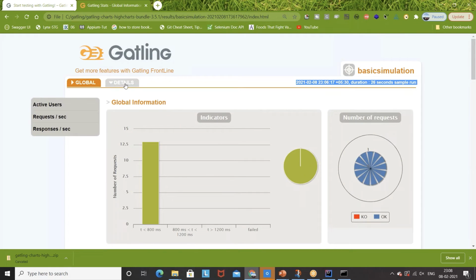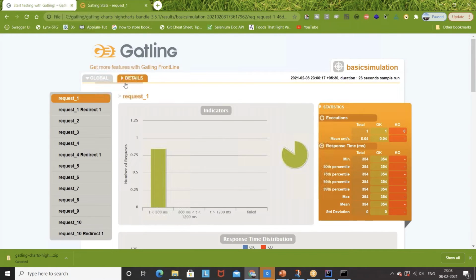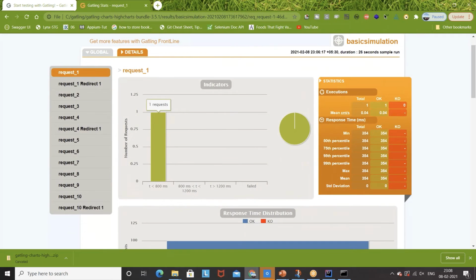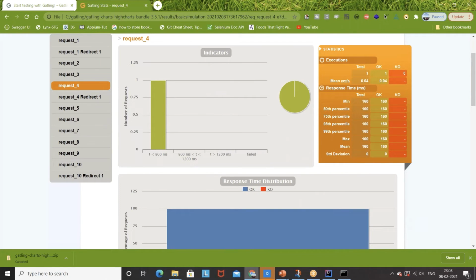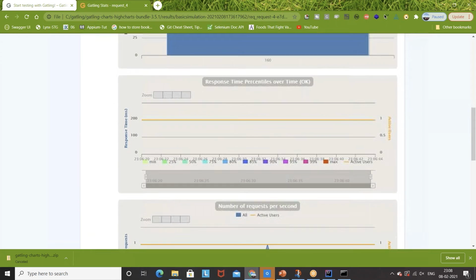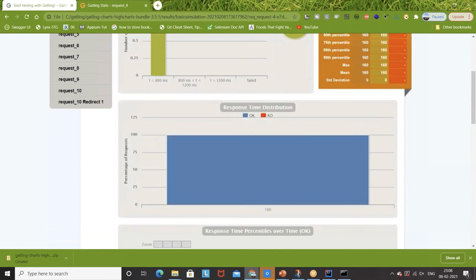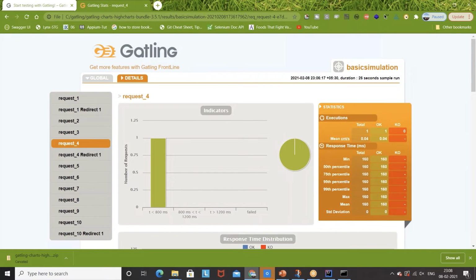And the same thing, if you really want to go to the detail section, you can go to the detail section, and for each and every request you can see the detail graphs like that. A really good graph for each and every request you can write in your script, and you can check each and every report over here like that. So this is something really good.